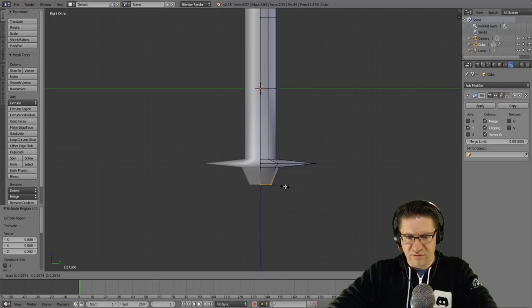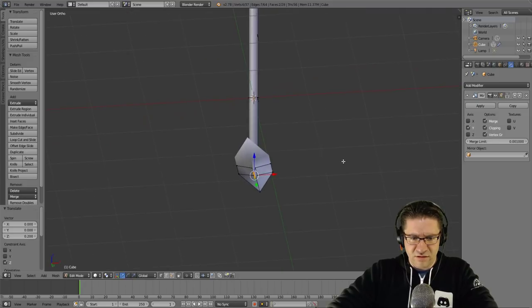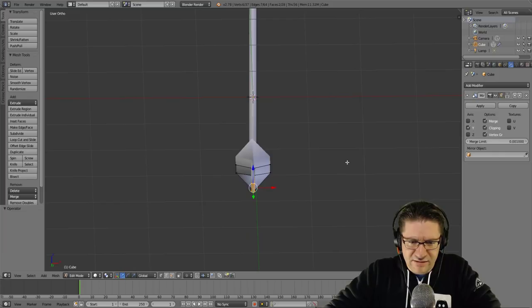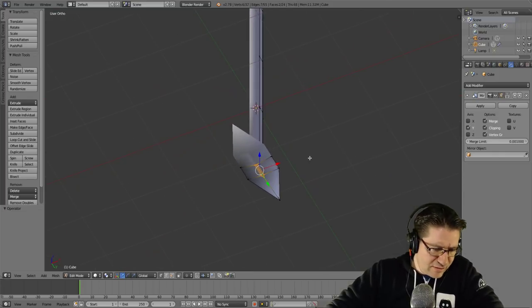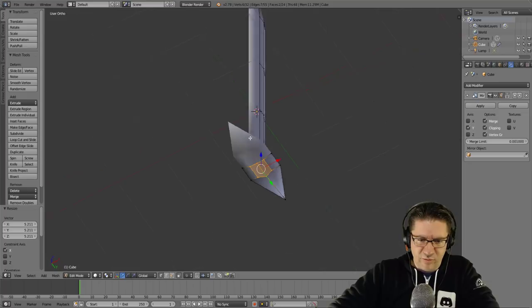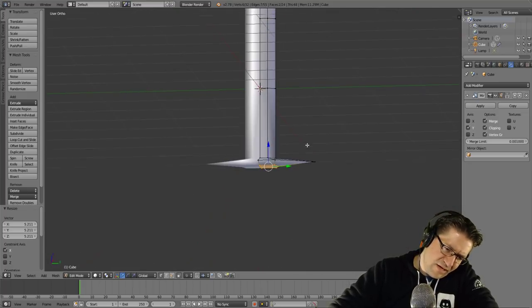I don't like that handle. Grab Z, there we go. And then we're going to, let's see. No. Control Z. There we go. All right, let's scale. Press S. And then on the X axis, I want this to come out because the handle is going to be a little bit more round. Like that, I think. Yeah.